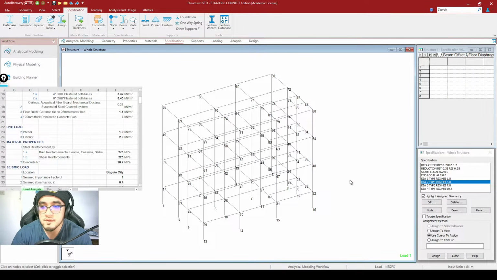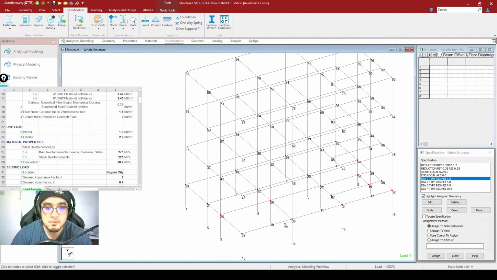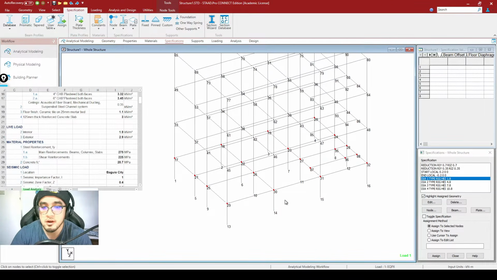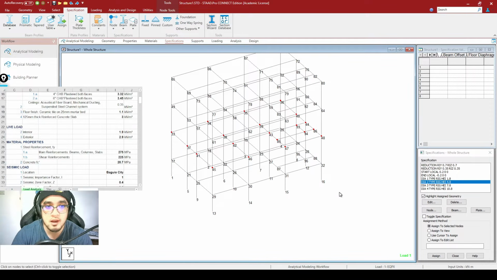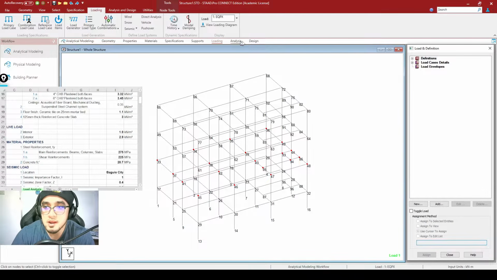Once you have defined the diaphragms, you don't need to assign them since they are already automatically assigned. As for this one, I would be highlighting it. As you can see, all the nodes at the first floor level are already highlighted. If I click here, all the nodes at the second floor level are now highlighted. So they are already automatically assigned.